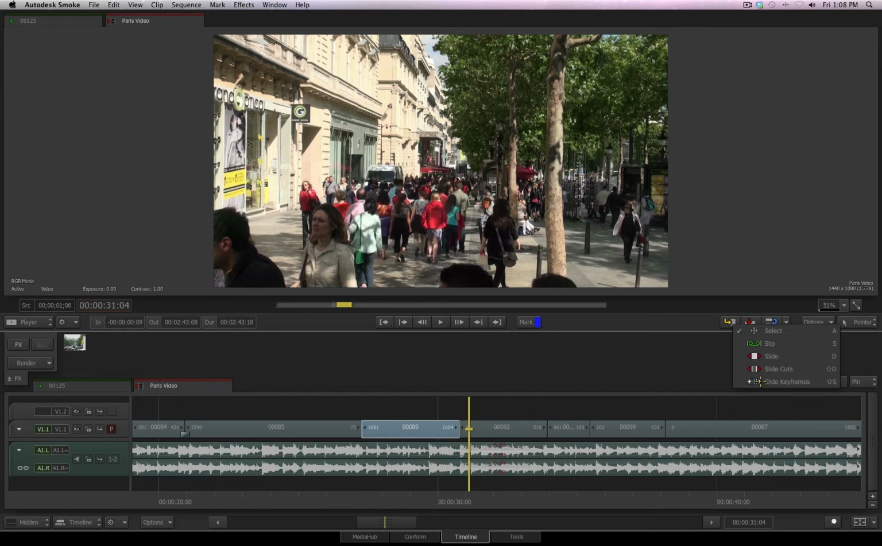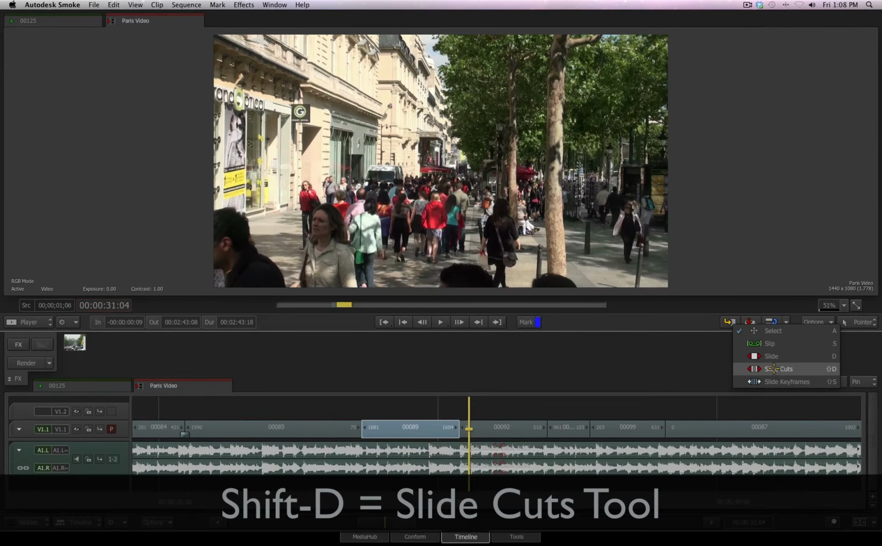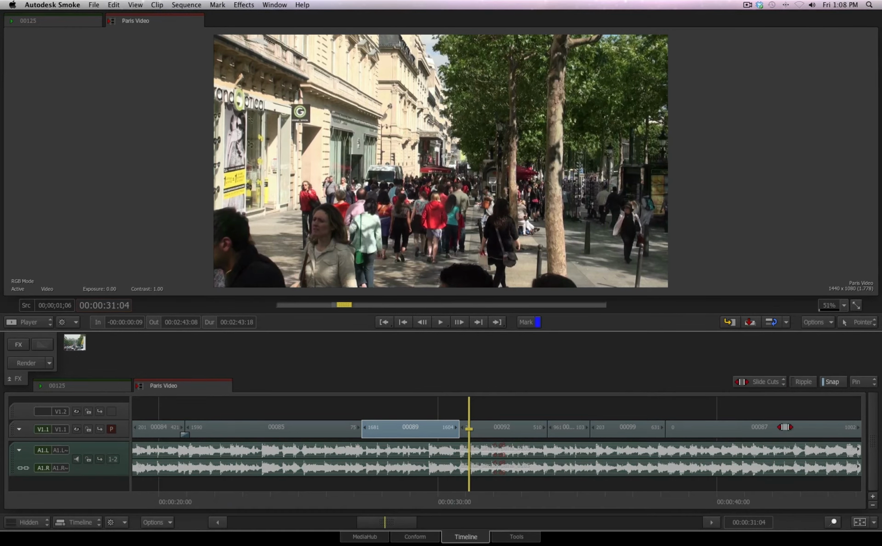All right, let me activate the next tool, which is the Slide Cuts tool. You can use the shortcut hotkey of Shift D to access the Slide Cuts tool. Now this one's a little tricky to understand at first, but think of it this way. This is the best way it was explained to me. Thank you, Grant, by the way. It is a slip and a slide at the same time.